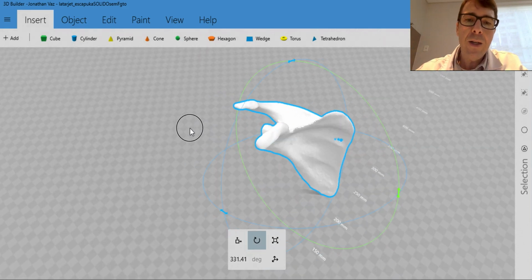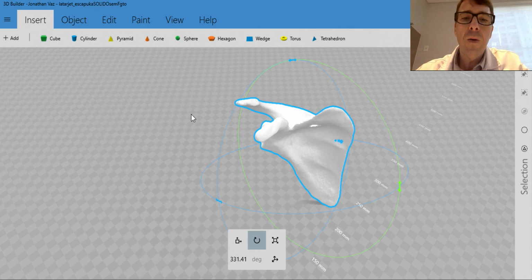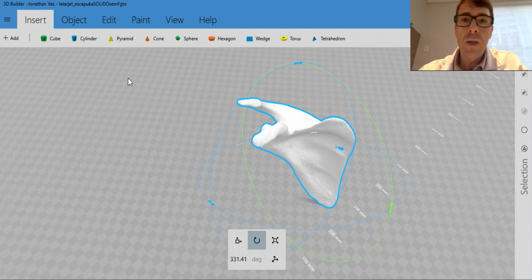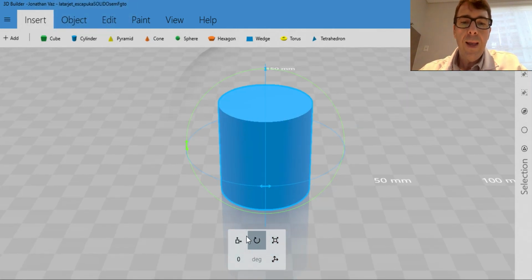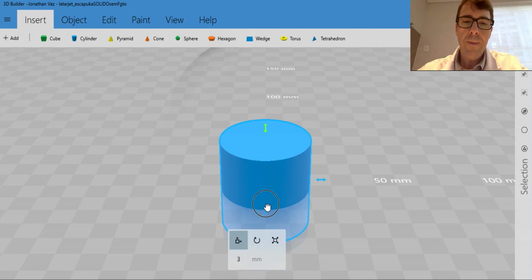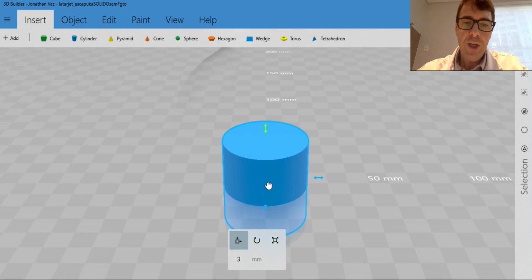We are going to plan a Latarjet procedure. The Latarjet procedure involves having two screws over the coracoid. So our first step is to draw these two screws. So let's insert a cylinder. Just click here, and let's select the size of the cylinder. So the cylinder will be 3 millimeters. Let's change the size again.